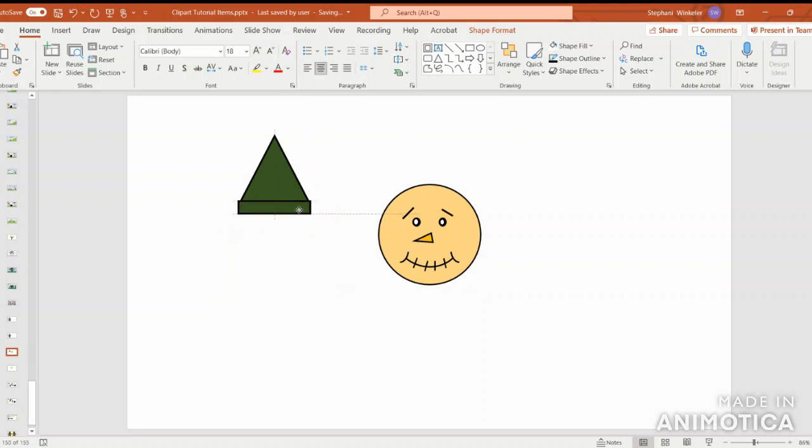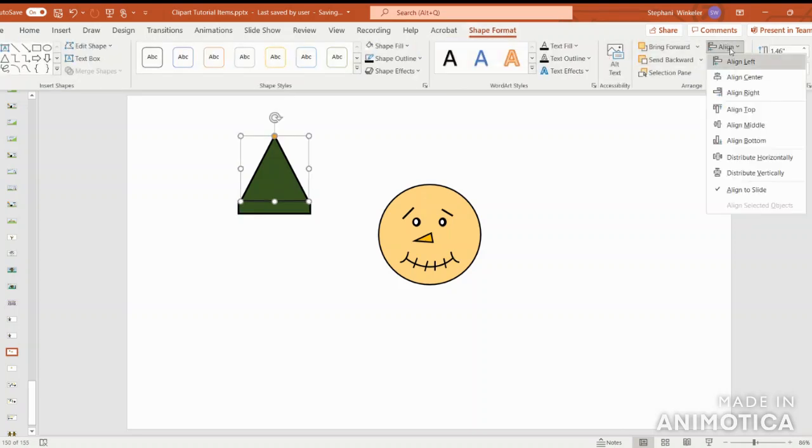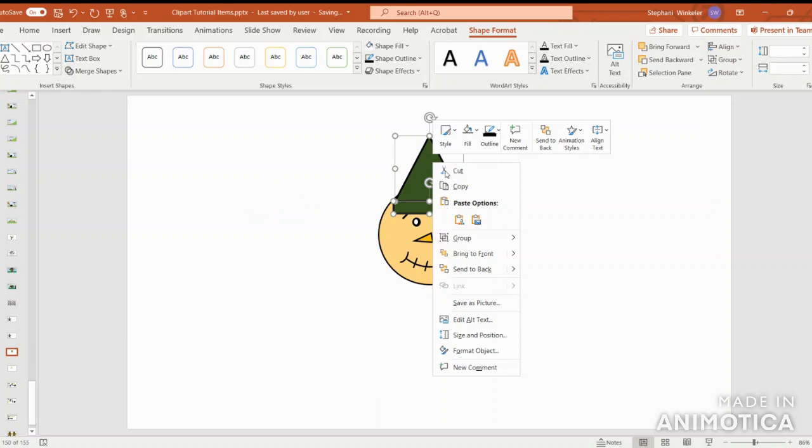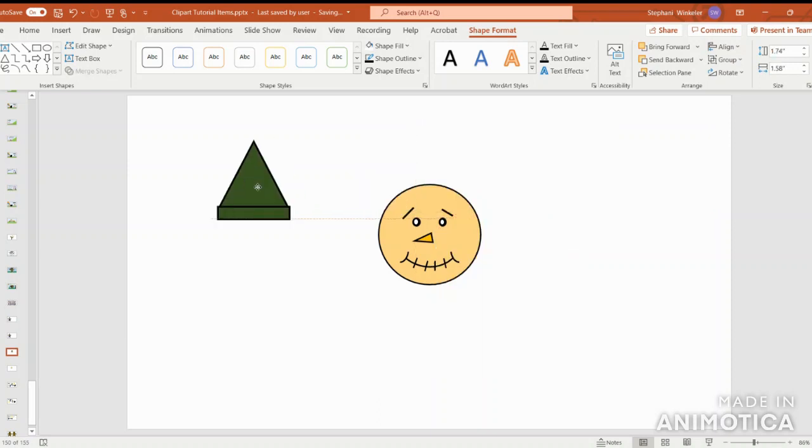So I'm just going to pull this up and put it right under the triangle. And just to be safe, I'll go up to Shape Format, Align Center, and Shape Format and Align Center for both. And now I can group knowing that they're nicely aligned.